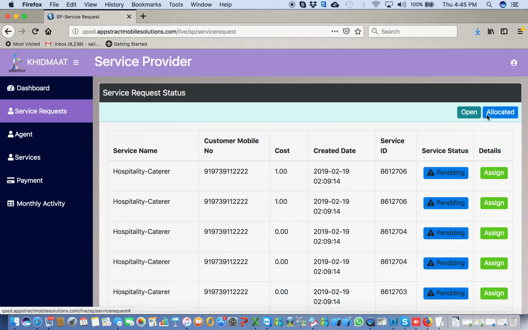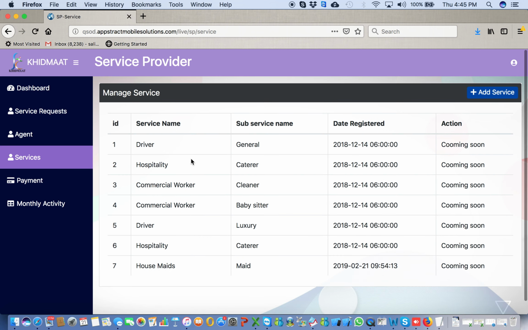These two options are still under development, so I don't want to get into this. And then we have services. Now, what happens is every SP who registers in Khidamat has the option of registering for one service or multiple services, but he has to explicitly go and register for that service. So, what happens here is that this guy has registered for all these services as we see it.